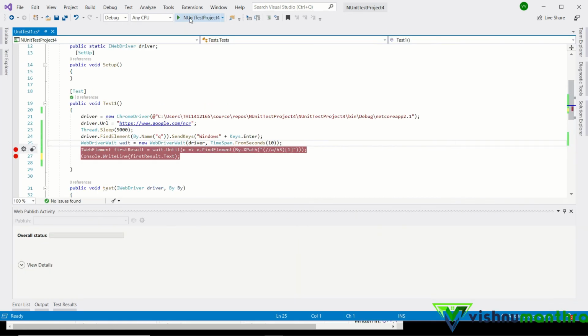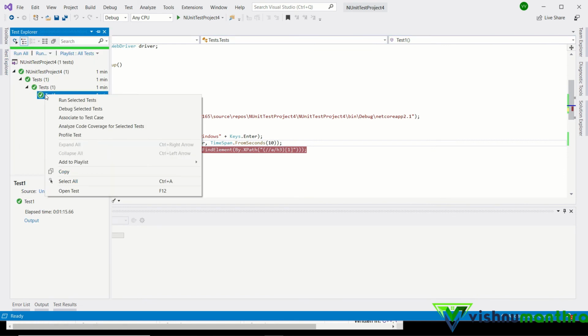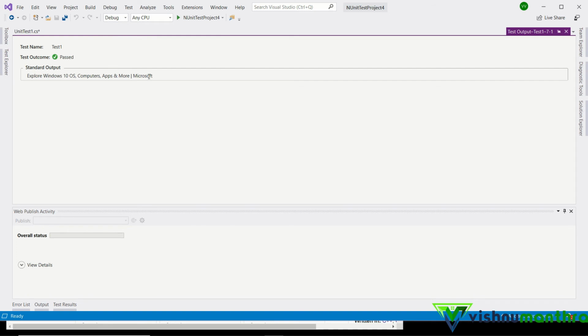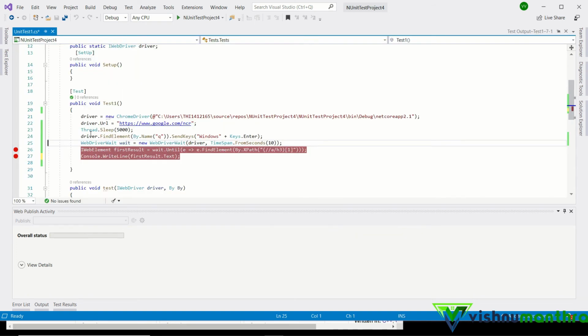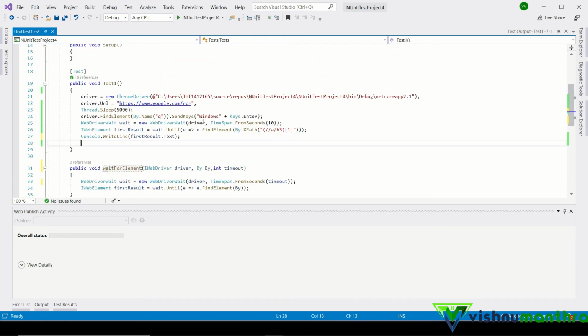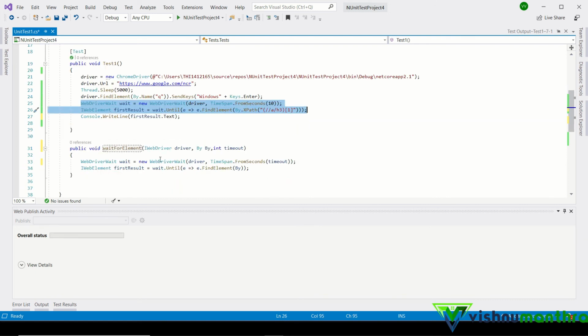I have given .text as well in order to get the inner text printed. If I go to the results, you can see the first title came right after searching. So this way we can wait for the element to appear. In case the page load is taking more time, it will wait for 10 seconds till the timeout for the element to appear. But in our scenario, it didn't wait for much time. The page loaded spontaneously, so we were not able to see it clearly, but this is the way it works.